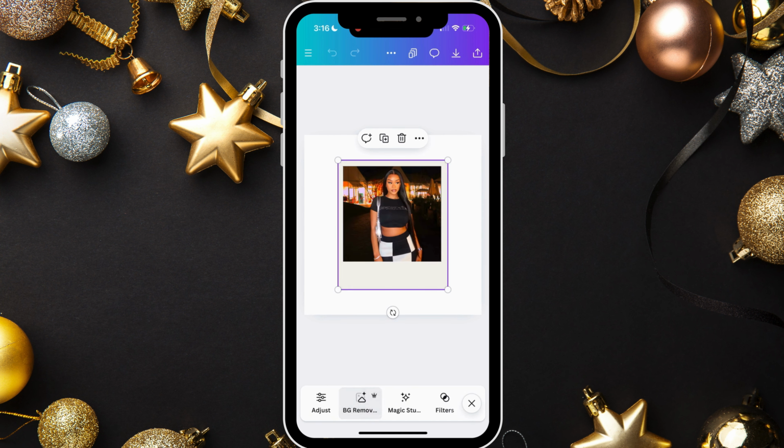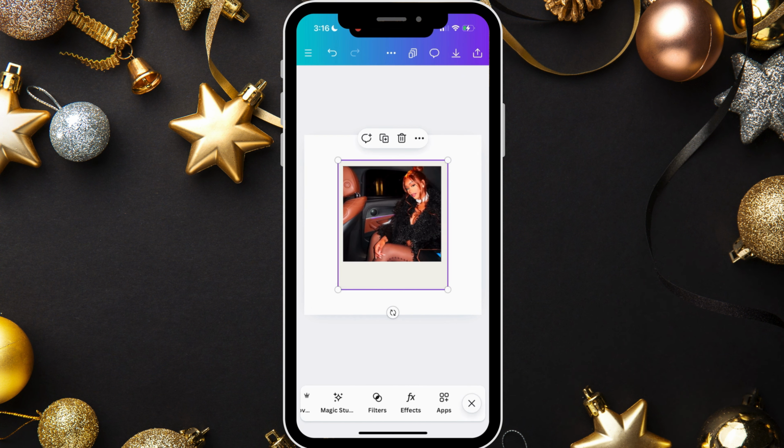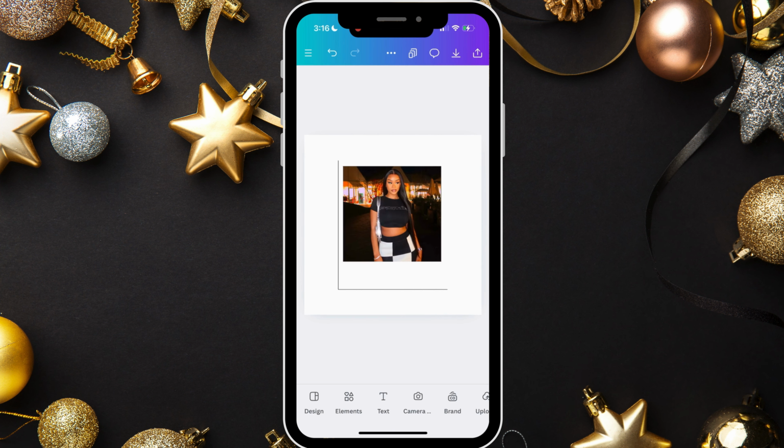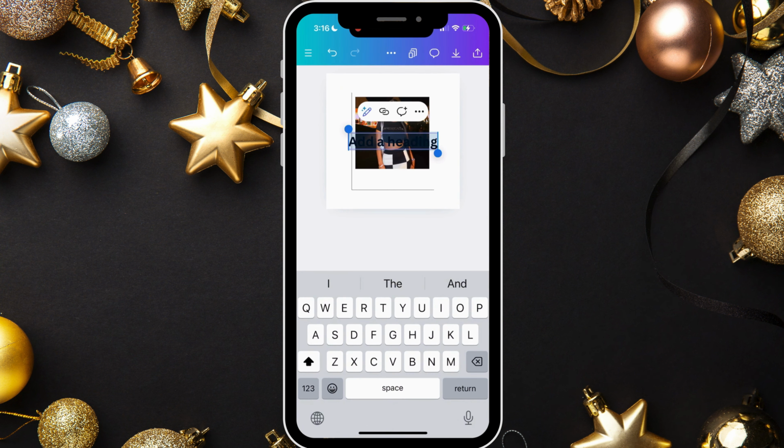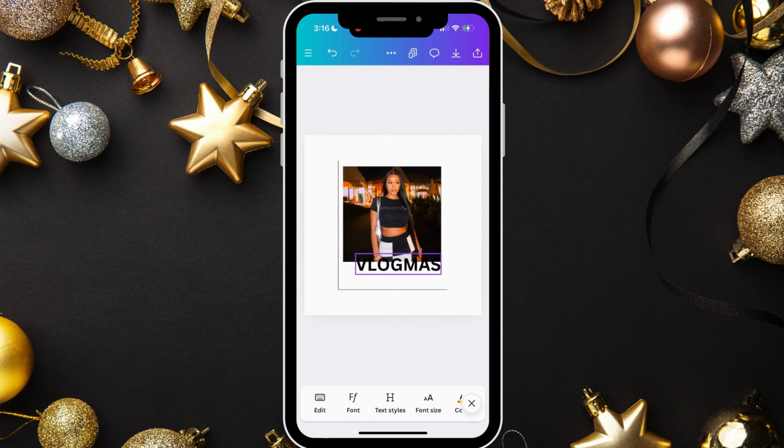So we're just going to click on the Polaroid, and we're going to change the color to white instead of that cream color. You can leave it the cream color if you want, but I'm just changing it to white here. And after that, we're going to click on text, click on add a heading, and then I'm just typing in the word Vlogmas for the first one, and we're going to drag it to the bottom space that's empty.